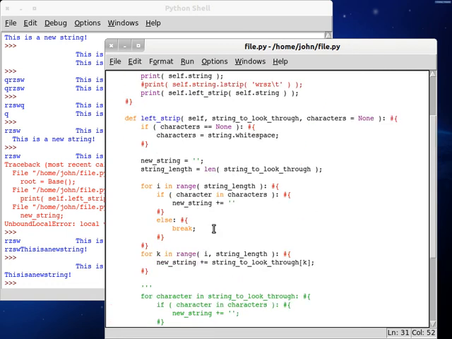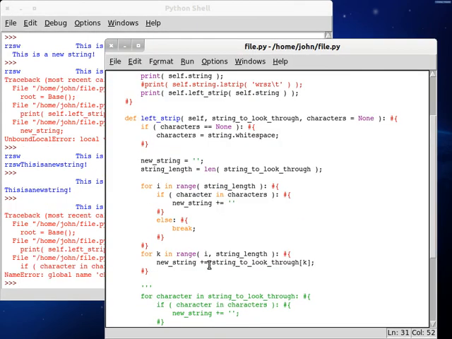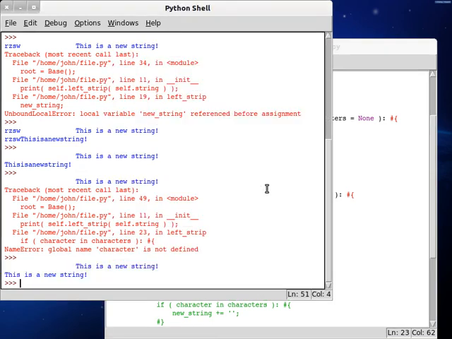So let's give this a go. Global name character is not defined. Oh, I see, I'm sorry. If string to look through, because remember we're using i to index now. We aren't using character as a placeholder. So string to look through, then i, and if that's in characters, we can add something to it.